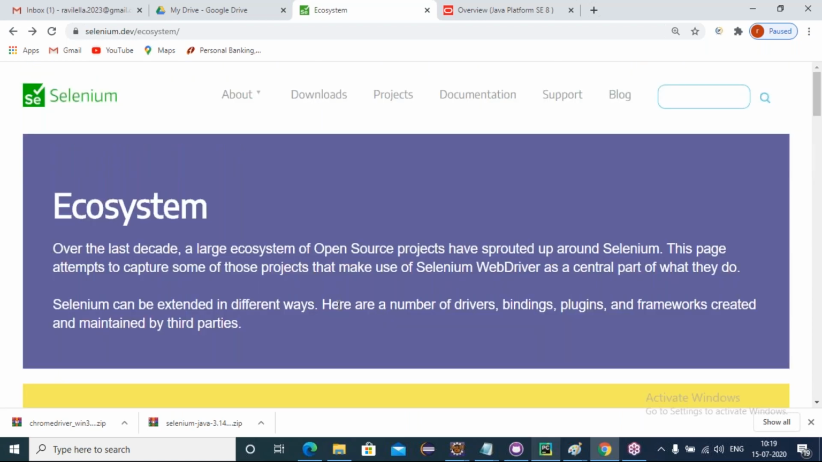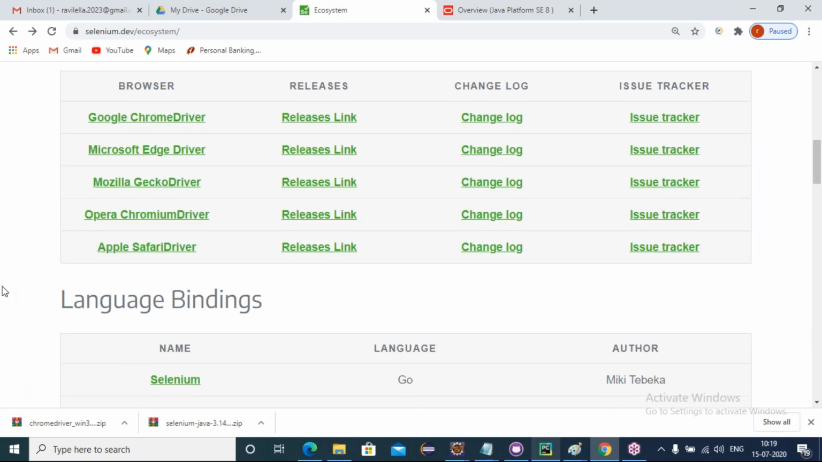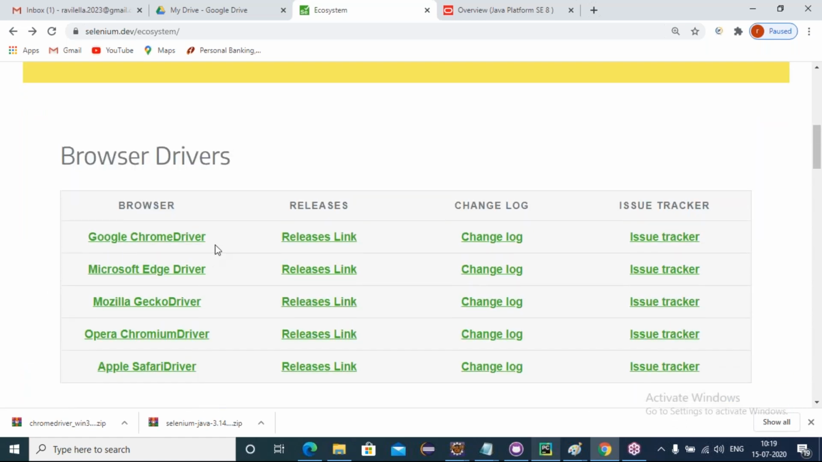Here we can see that the number of drivers, language bindings, plugins, and frameworks are created by the third parties, and we are using them. We don't know where the issue is, what the issue is, or when the issue happened. We want to know that when we are working with these third-party drivers, we may experience some problems. We must have some track information: if you use this version, this is the problem we get. I want to have such information.